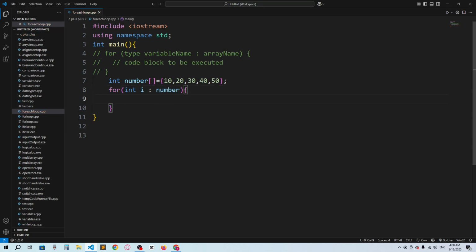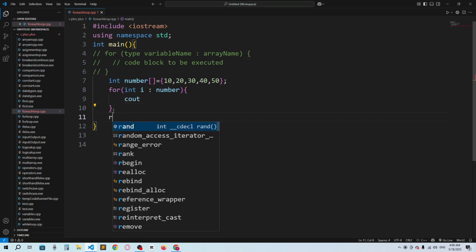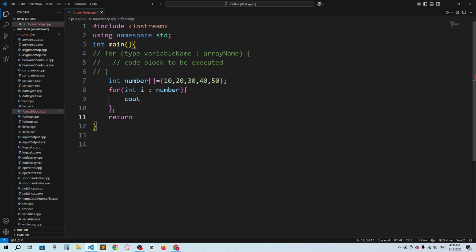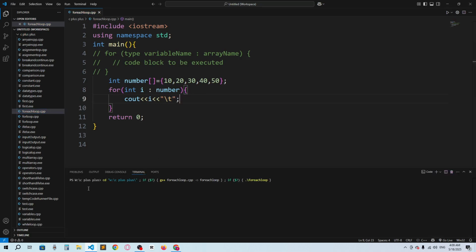And then here I have to say cout, and let me just return here, and here I'm going to say i, and I will use \t. All right, that's it. Now if I run the code, let's see what will happen. Here you can see all the values 10, 20, 30, 40, and 50.